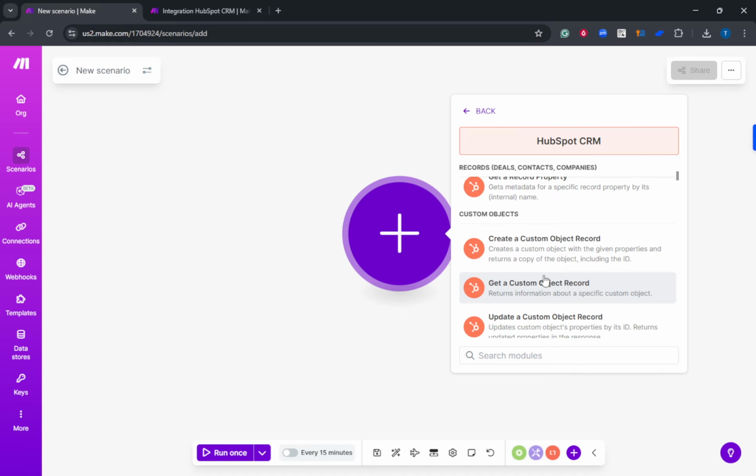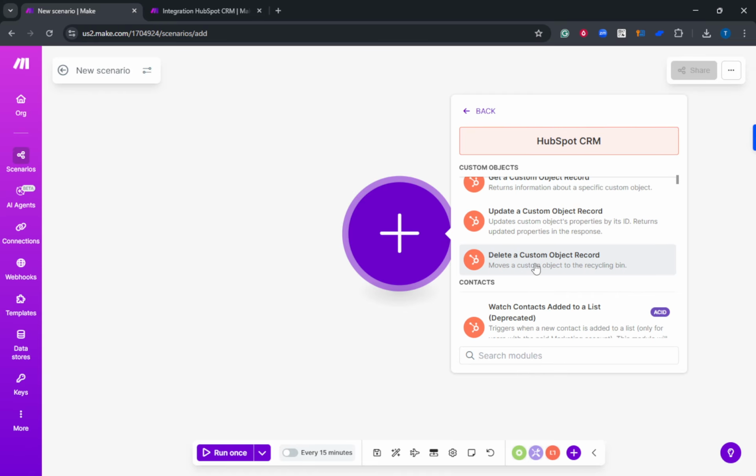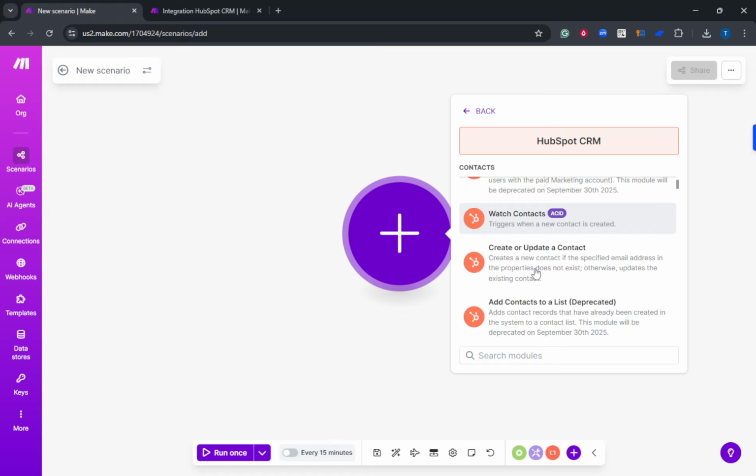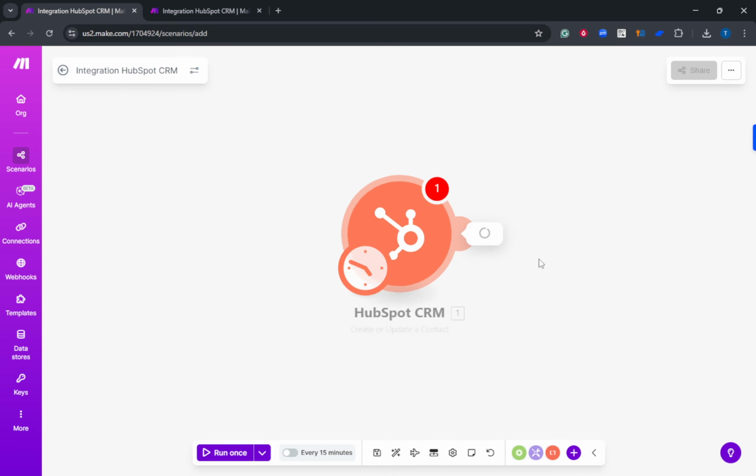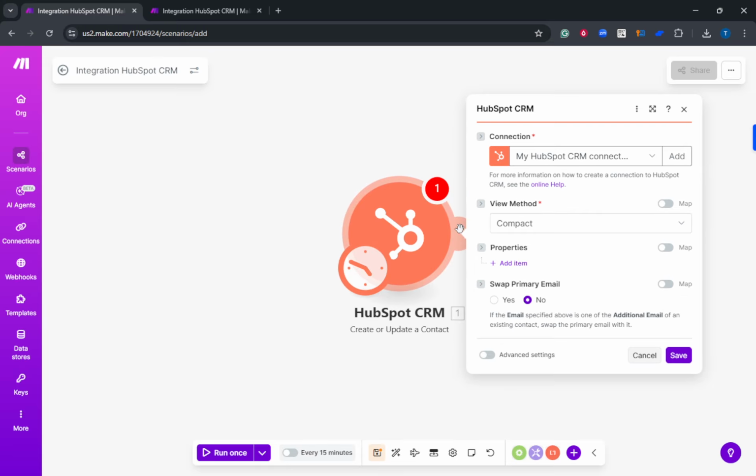Search for HubSpot CRM and select it. This is the native HubSpot connector designed for working with CRM objects, so it supports the triggers and actions you'll need for contacts, companies, deals, and lists.